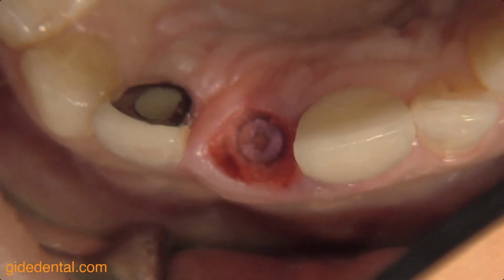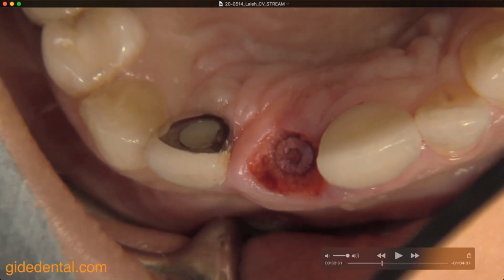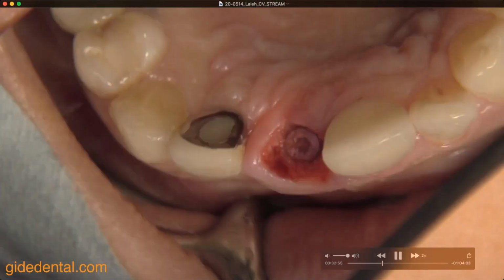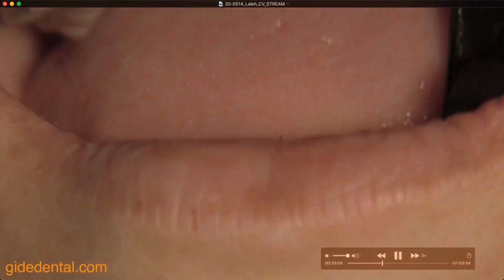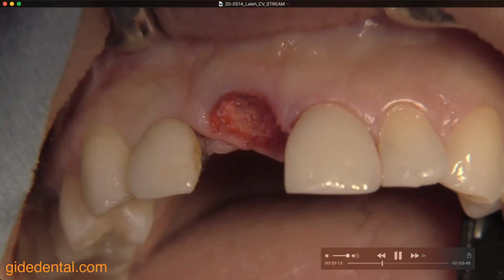So here is a good visual of the bone. You see that, the cover screw? And then buccally of this cover screw, you can see how I transplanted the bone into this facial space. So that's really good. That will maintain the thickness and the contour. So that's a nice view here. And we're ready. I like that. Now I'm removing the cover screw from this area.